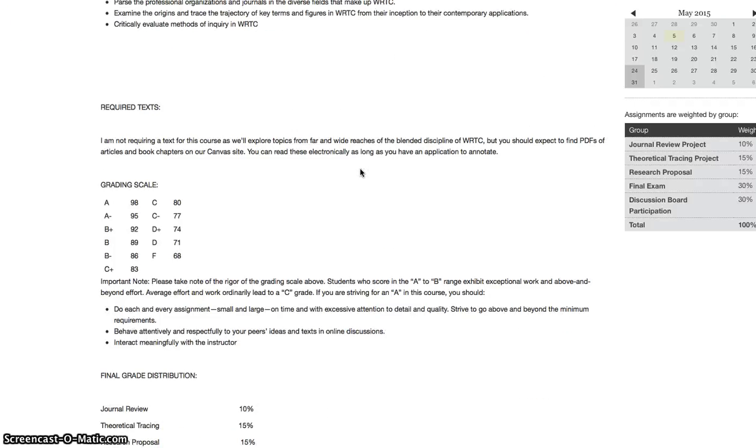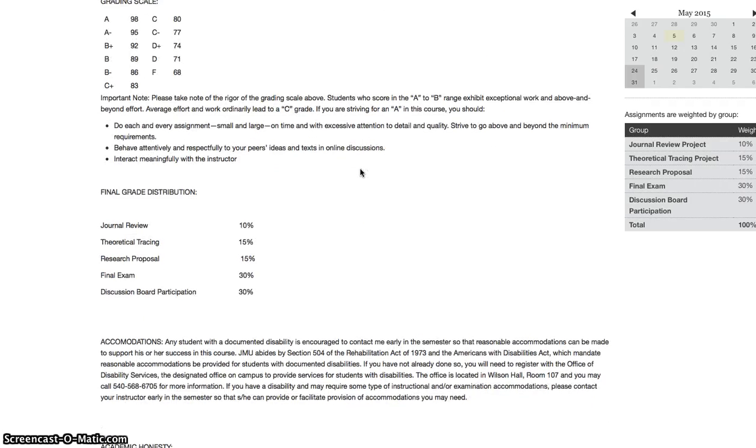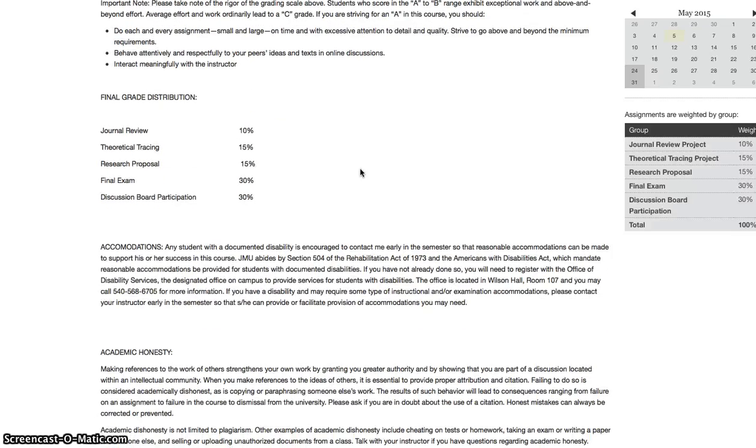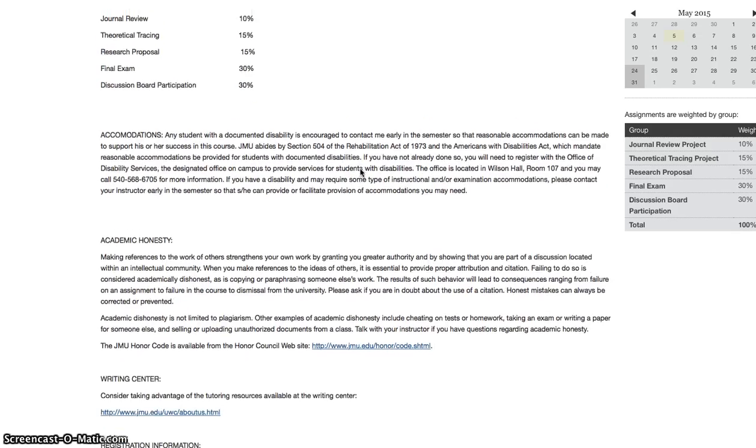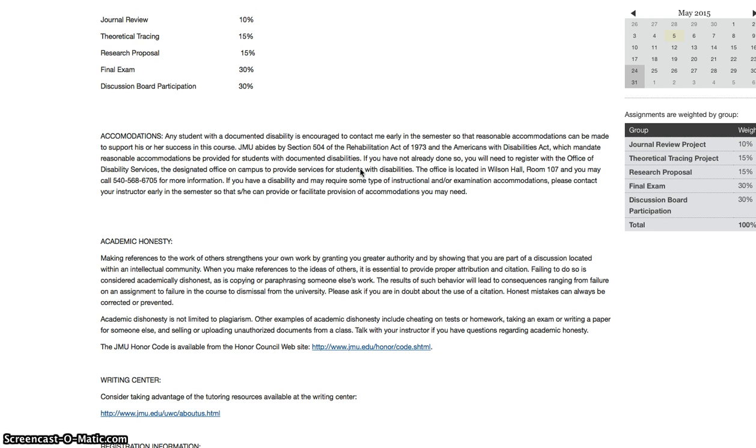There are the learning objectives for the course. You've got the grading scale and the note that you must perform above and beyond to get an A in the class. And here's your final grade distribution.